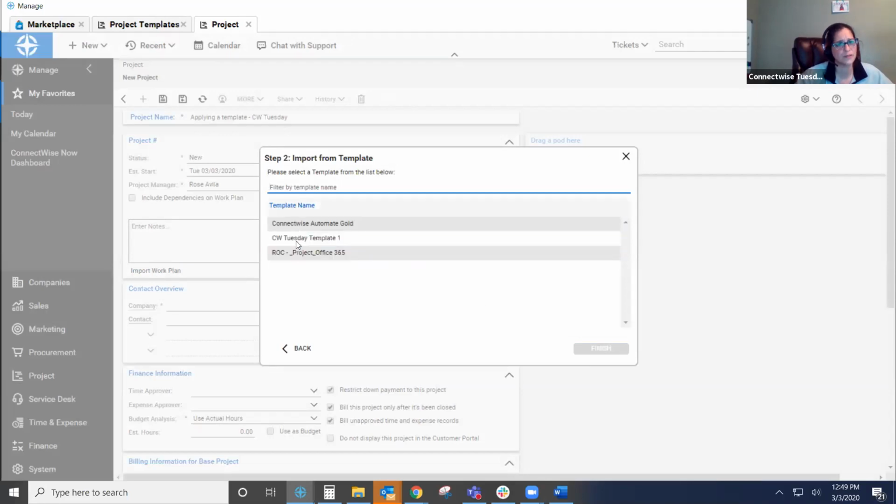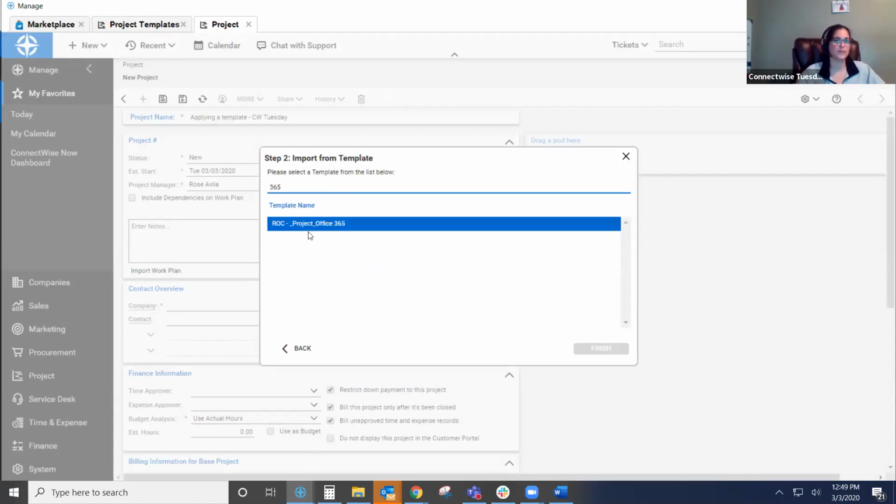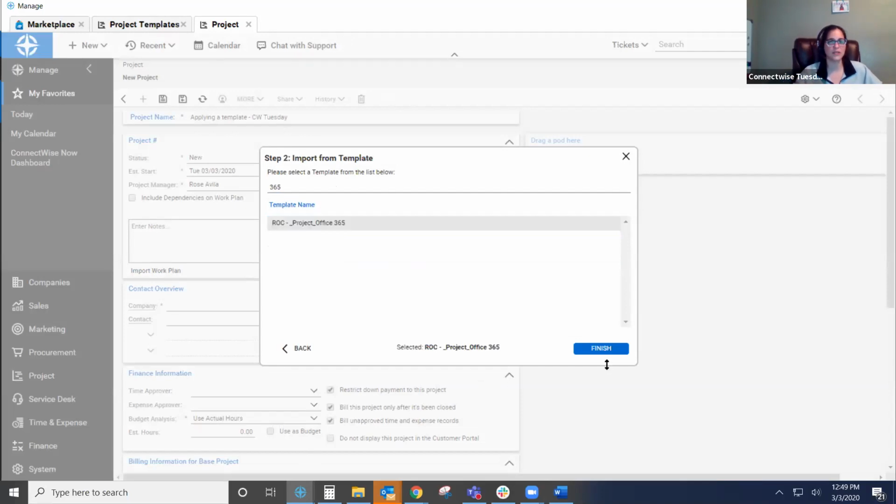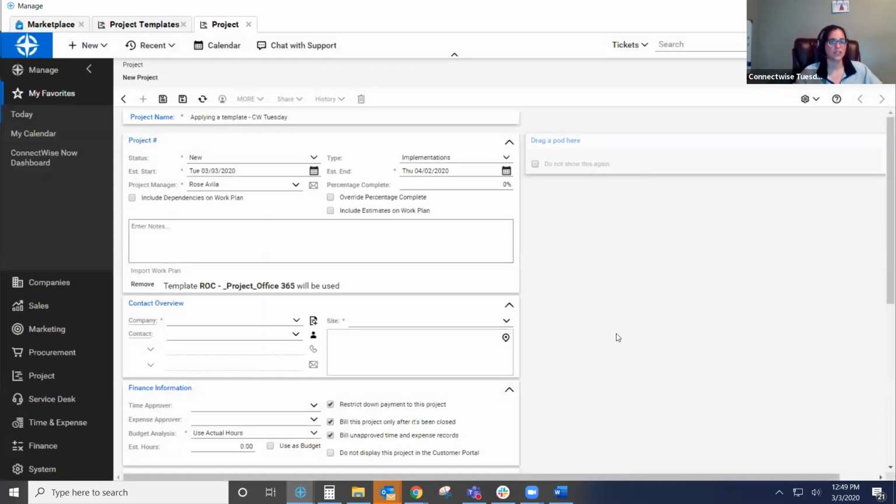And then I would select whichever template I want. ConnectWise has recently, within the past 6 months, created this filter by template name. So if you're using projects pretty extensively and you have quite a few templates in here and you're not familiar with this, I could search right here for 365 and it would pull that up so that I wouldn't have to go scrolling through looking for the project template that I was needing, and click finish.